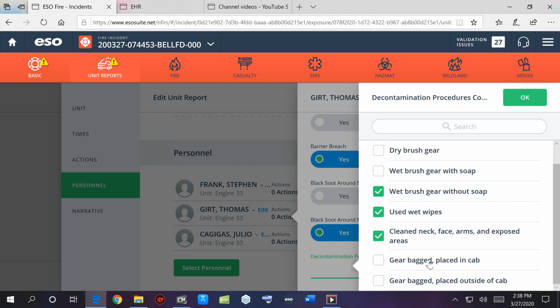Did we go ahead and put the gear in the bag and place it in the cab, or place it outside the bag up top in one of the coffin storage upstairs? So as we scroll through that, you can see there's different things in there. That's about it. And we're just looking at where any decon procedures are done. So like I said, this will then be added to the personnel file, right, Stephen? This will automatically attach to your personnel management file that is in another suite of ESO.